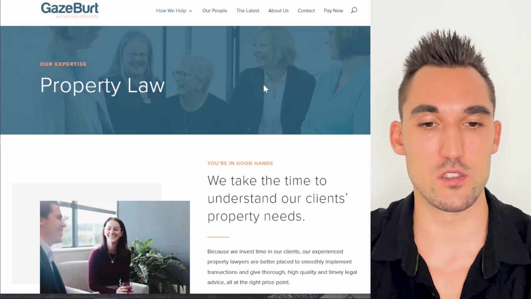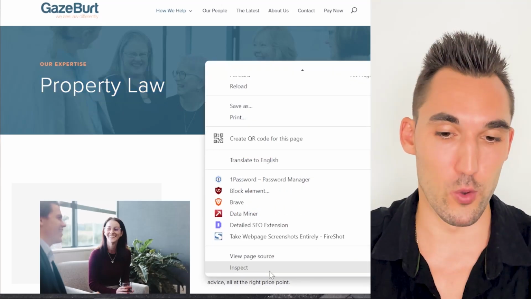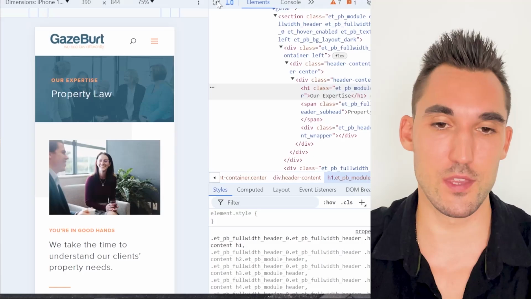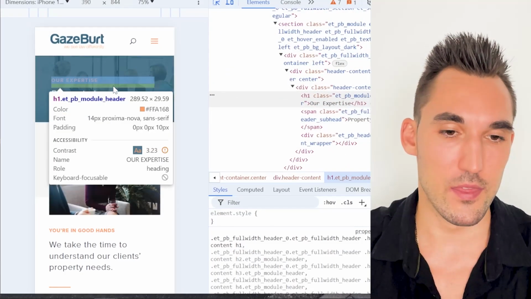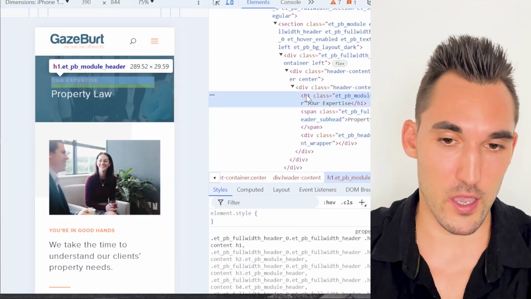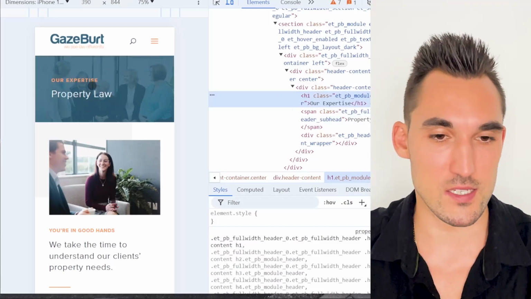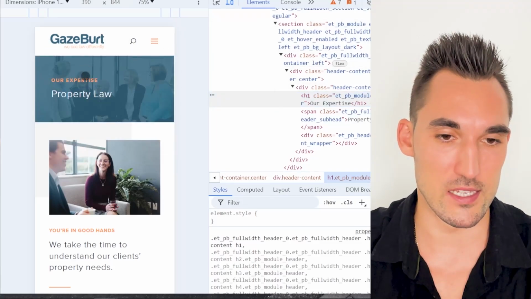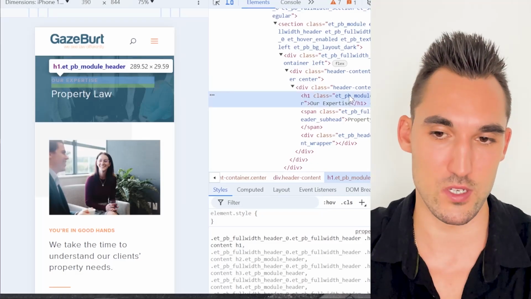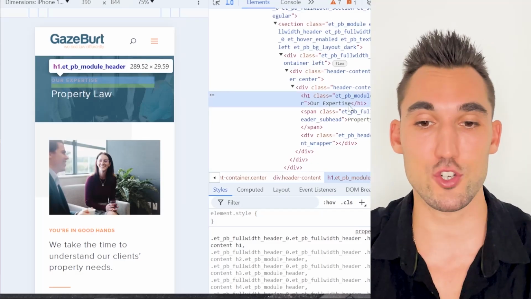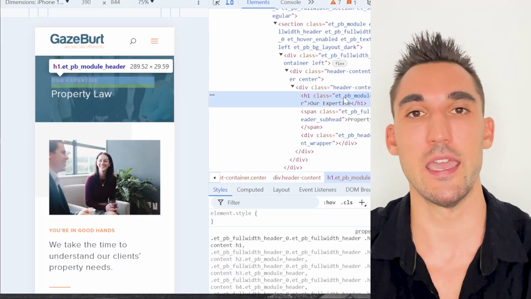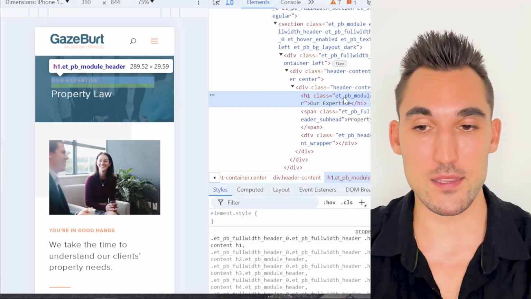And the easiest way to do that is to right click, go inspect, and then select this part here and highlight the headline. Now, you can see how we've got H1 here in the code with that little sharp bracket. But the H1 is actually this headline here that says our expertise. You can see what it's highlighting. And so these guys actually have the wrong headline as the H1. And this is going to be impacting their SEO.